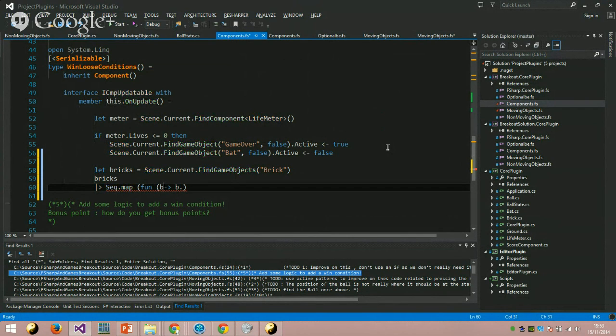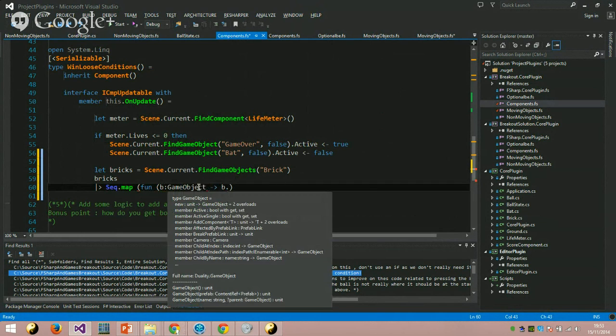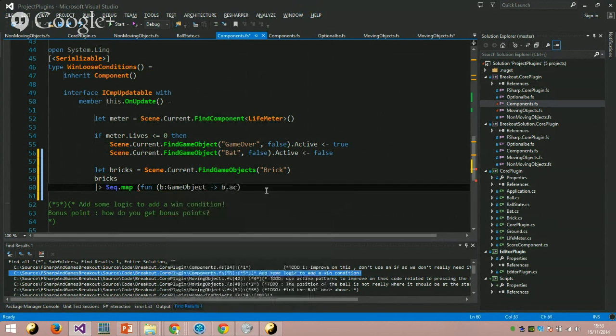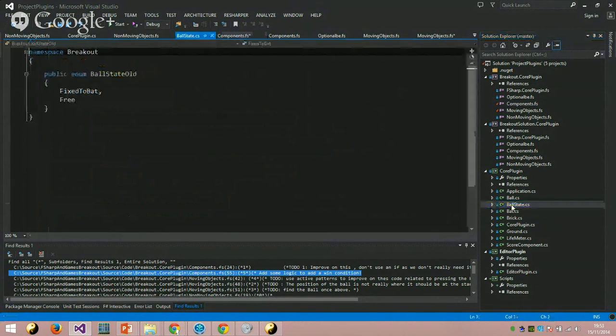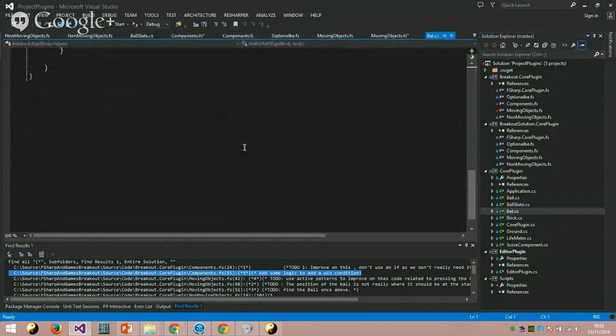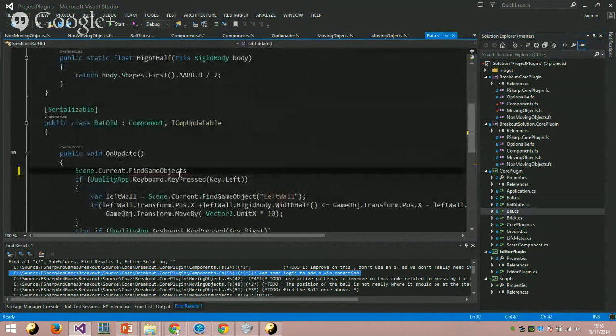You know that this is a game object. I wonder. Oh, this is an interesting thing. If we go here just to find something else, let's see, and we do this.